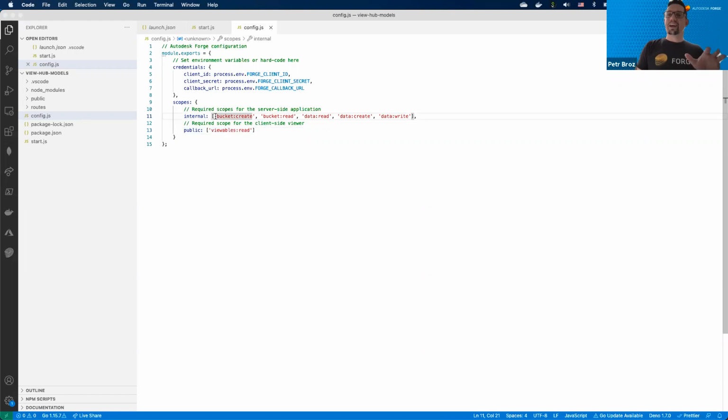But then for our internal operations on the server side, we're going to have another token that will be more powerful. That token will be able to create buckets, read files, upload files, or modify existing files. So that one we call internal. And so we're going to use that type of generated token only on our server side. We will not share it with the client because it's not a good security practice, right?